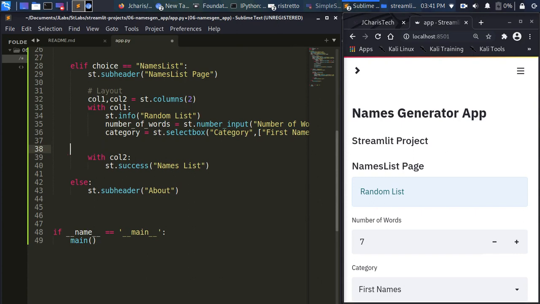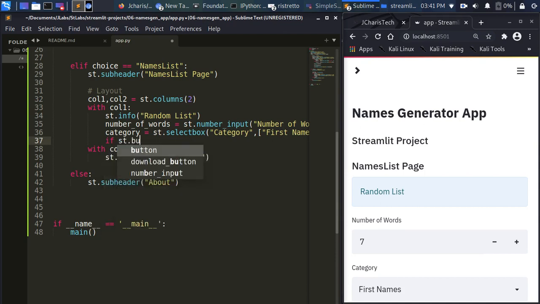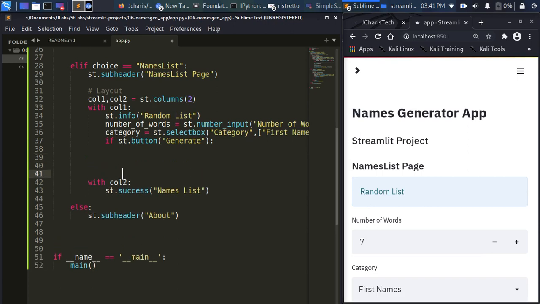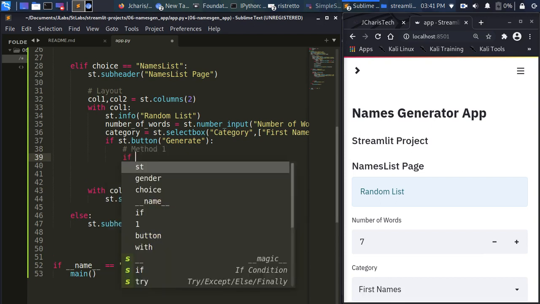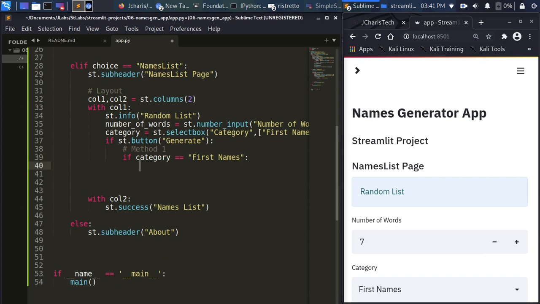So the button is going to be my simple button. So if st.button, let's call it generate, right? If that is the name of the button, perfect. I want you to give me my result. So we can just do something like this. This is going to be the first method, method one, right? So it's going to be if the category is equal to, let's say, first name, right? First name. If the category is first name, I want you to do something.